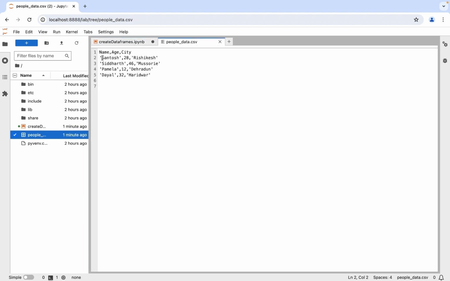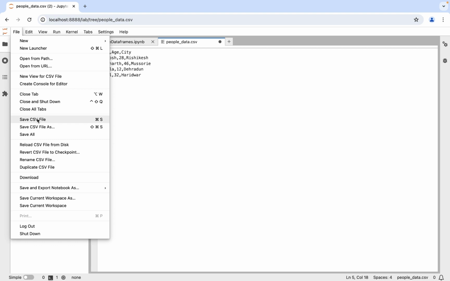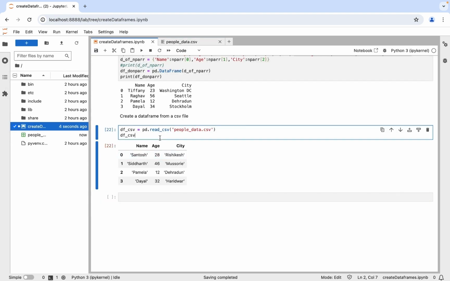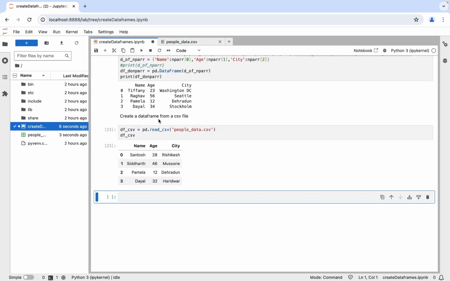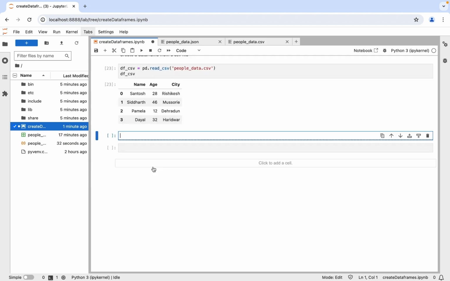Actually, let me print this data frame directly by removing the print function. That's going to give it a cooler look and feel. Like this. Actually, I see double quotes around the name and city. Let me remove that from the CSV file quickly. I save the file now and run it again. There you go. I have my neat and clean data frame.